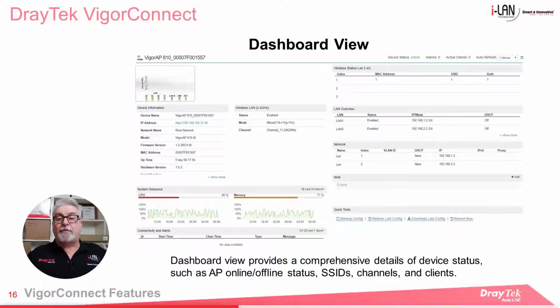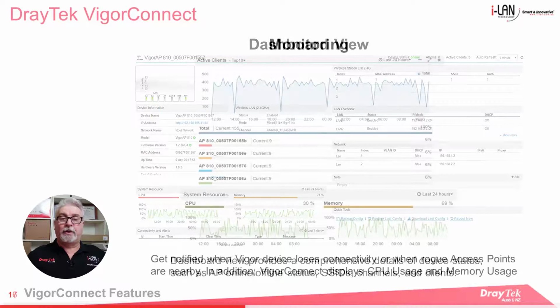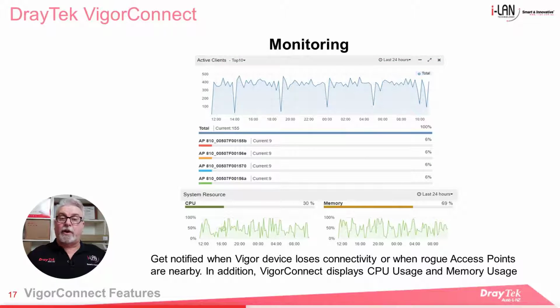Next we have the dashboard view. This provides comprehensive details of device status such as AP online/offline status, SSIDs, channels and clients. Here you can select a Vigor device to drill down into details for it and see details of its current usage and configuration all in one place. The monitoring feature will notify you if a device loses connectivity or when rogue access points are nearby. In addition, VigorConnect displays CPU and memory usage.